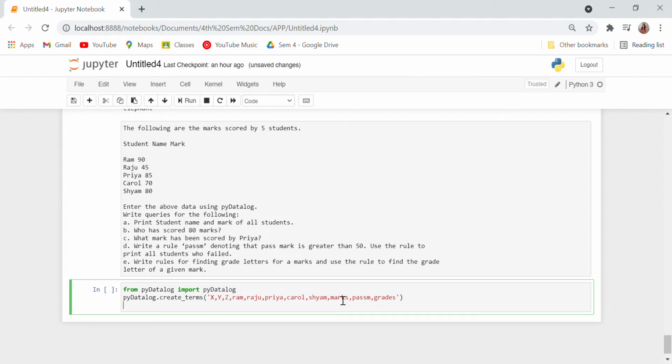Now we'll give the attributes. Since I've already initialized the names, I don't need to worry about that. I can straight away go for marks. Marks, this is read as Ram, and then we'll write 90, which means Ram has 90 marks.